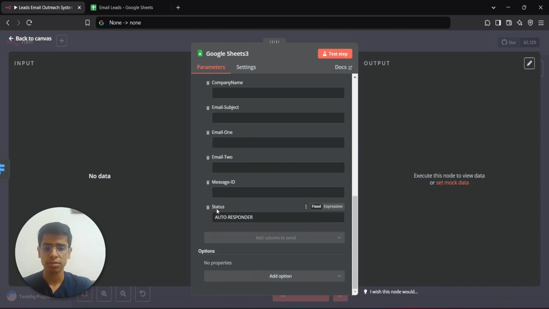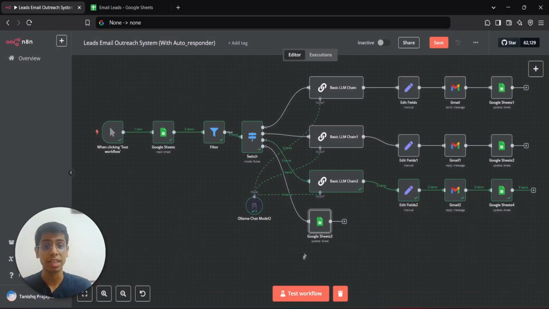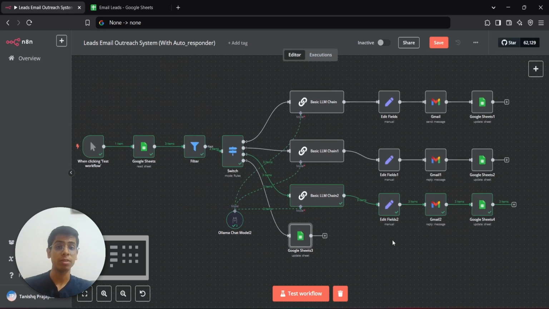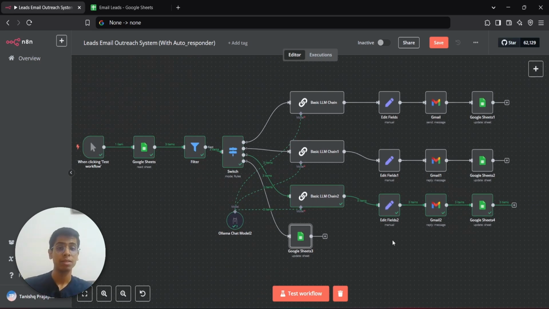What I'm going to do is convert the status of the lead to the autoresponder part. And the autoresponder is something I'm going to show you how to build in another video. It's also a very interesting thing: AI will reply to all your leads' messages or emails automatically. It will handle their objections and questions, and it will move them forward to book an appointment. So it's a very interesting thing.